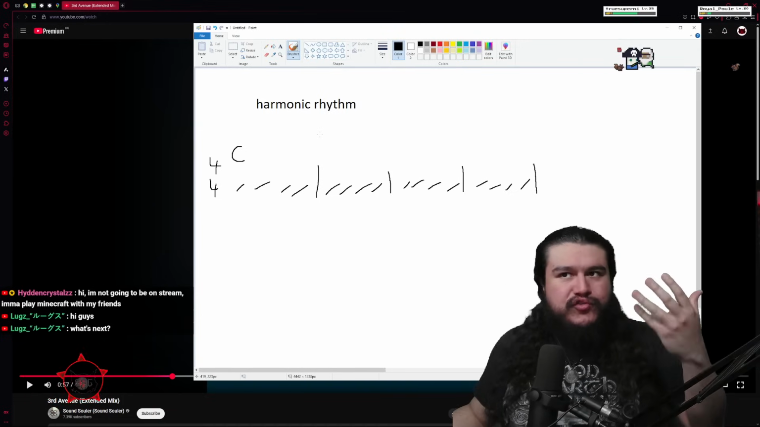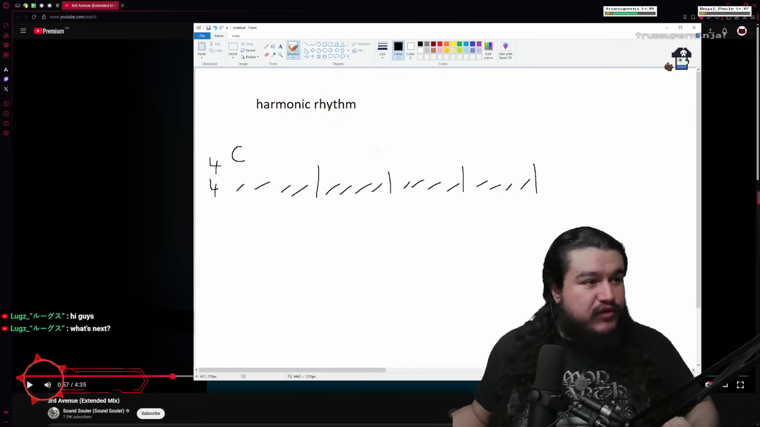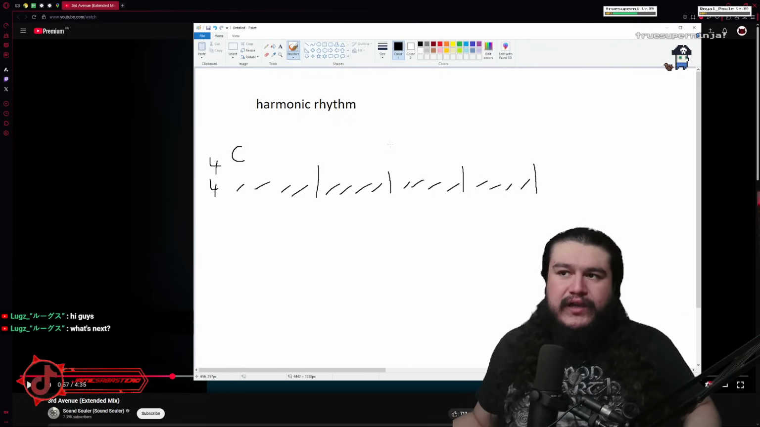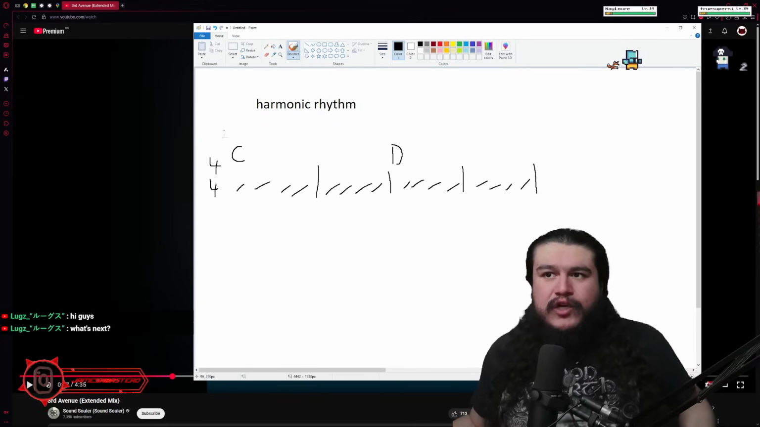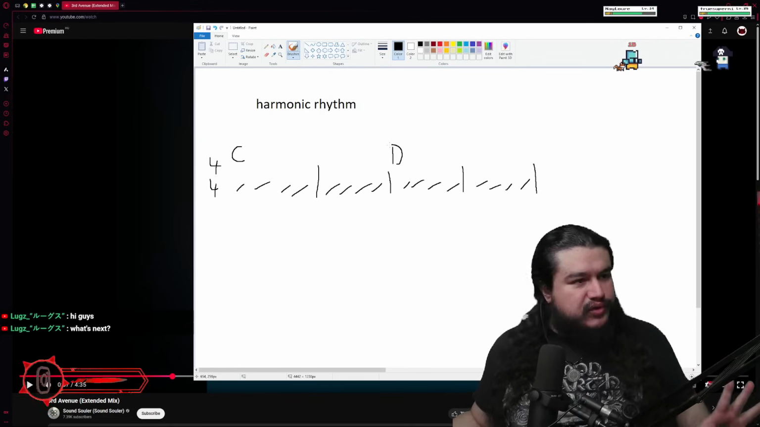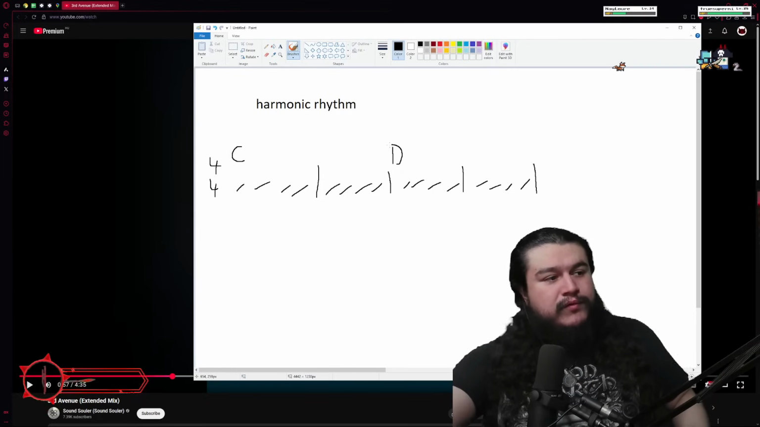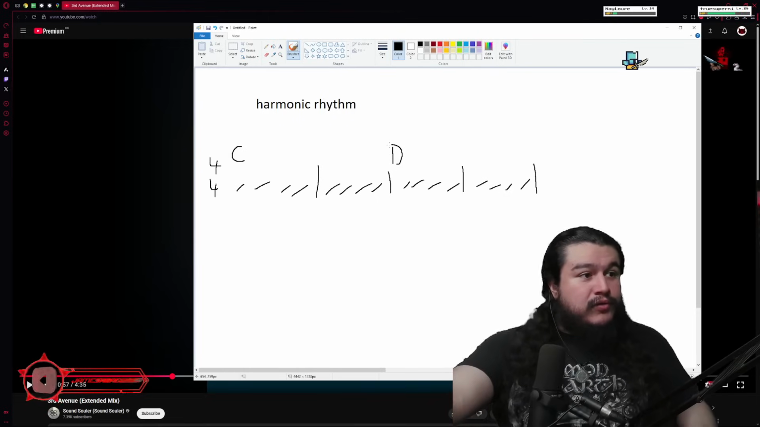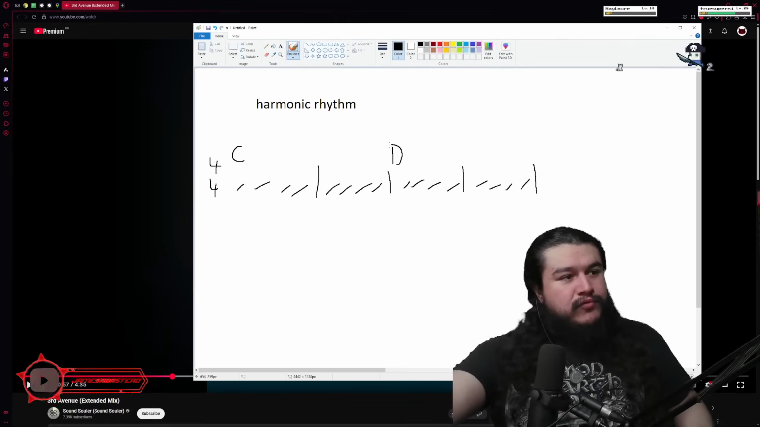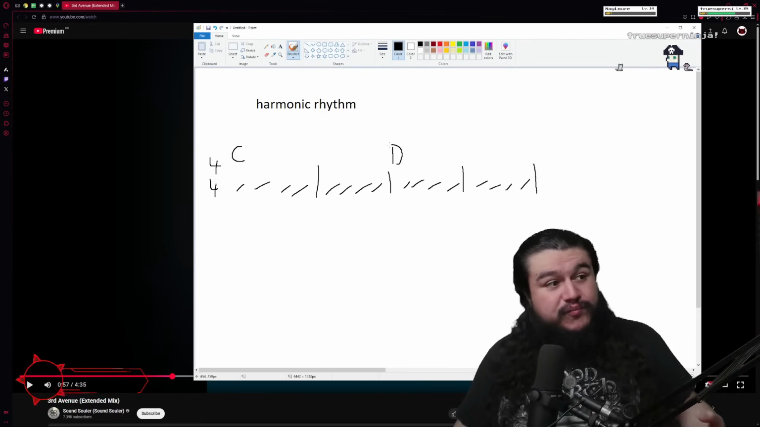So once you say, okay, let's just not do it every 4 bars, how about we do it every 2 bars instead? So we go ahead and we play from C 2 bars, then D 2 bars, or let's do something even better. We speed the harmonic rhythm, so let's do this one, right? So now instead of going every 4 bars, now we go every 2 bars. 1 2 3 4, 1 2 3 4, 1 2 3 4, 1 2 3 4. Now the harmonic rhythm has sped up.